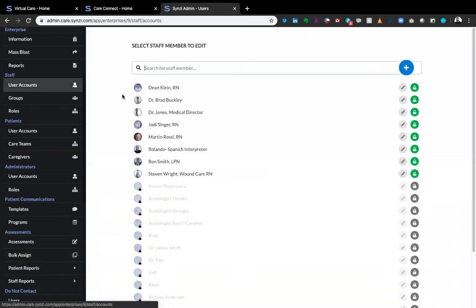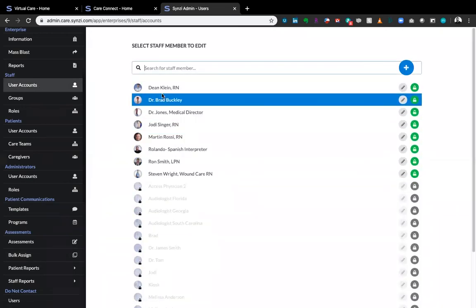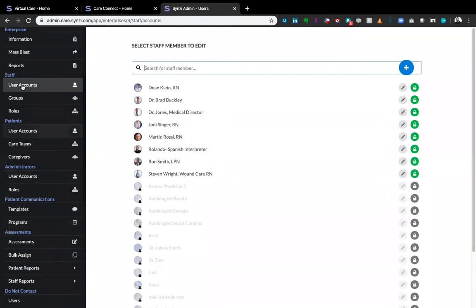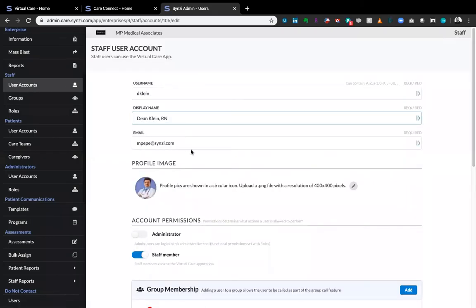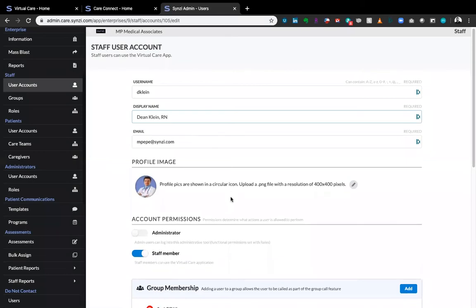Let's go ahead and assign this assessment to an individual staff member. I can do that up here in the staff user account area. This is where you manage the username and reset a password. So let's go ahead and assign this individual assessment to Dean Klein here.